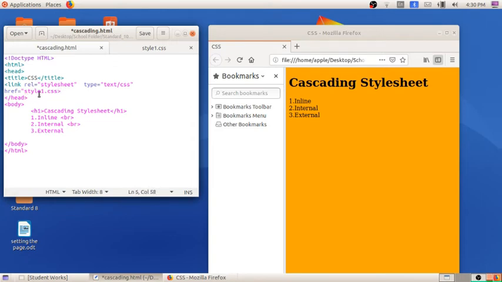Okay, link rel stylesheet, type is equal to text/css, href equal to style1.css. Under the head tag we are applying the same thing. Okay. So now we can see what happened.